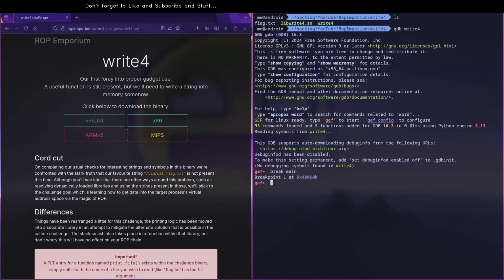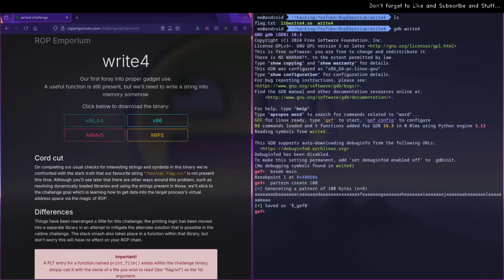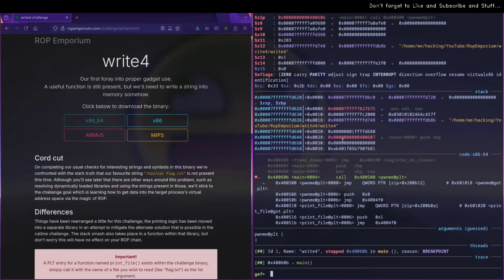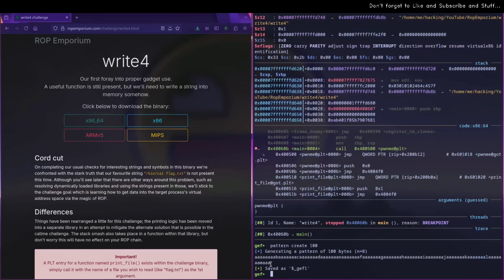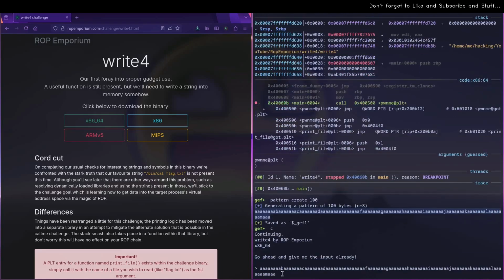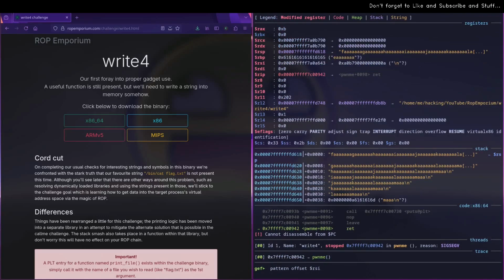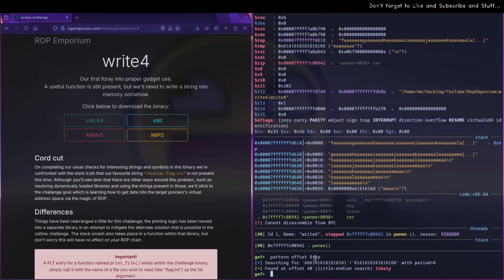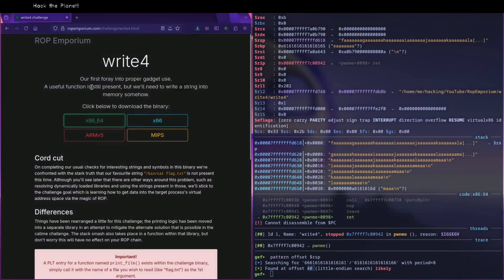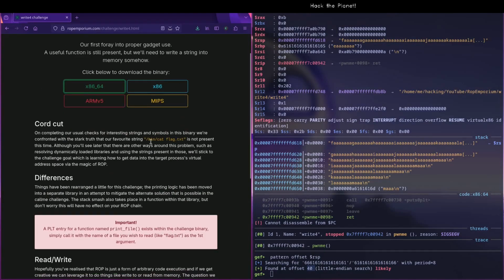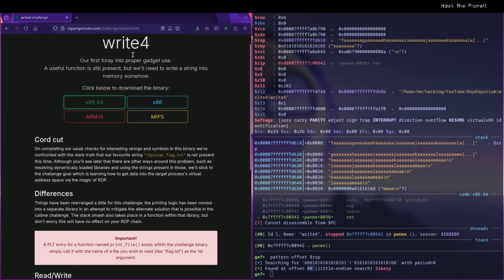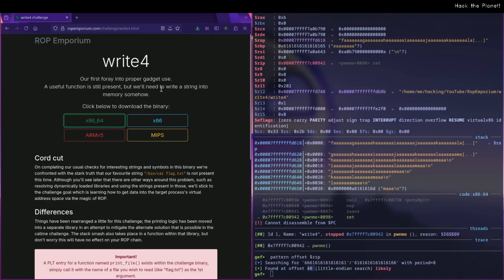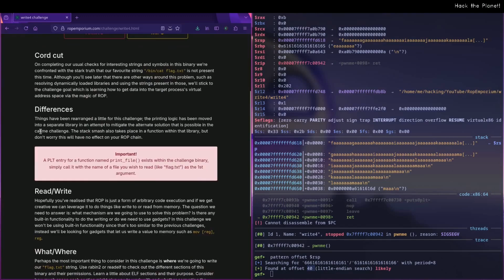Find the pattern to find the offset here in main. So let's say pattern create 100. Copy this and continue. And looks like we still have our offset of 40. Then we will take a look at what we need to do. Looks like we need to write some string into our memory somehow.